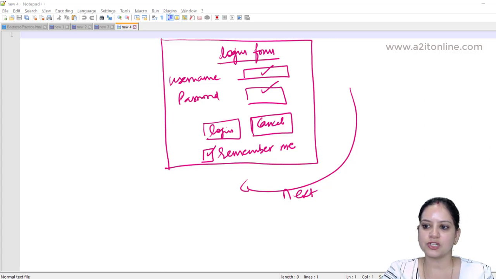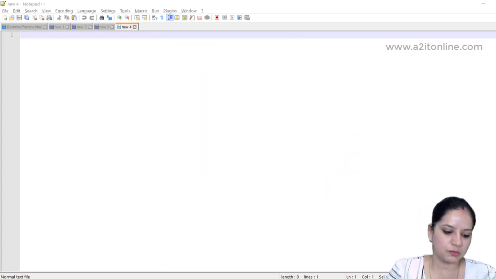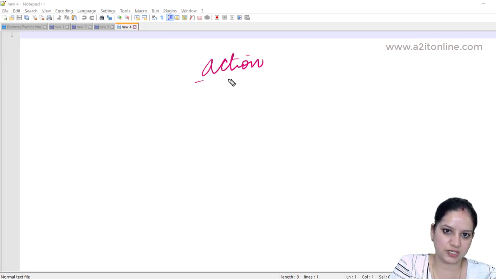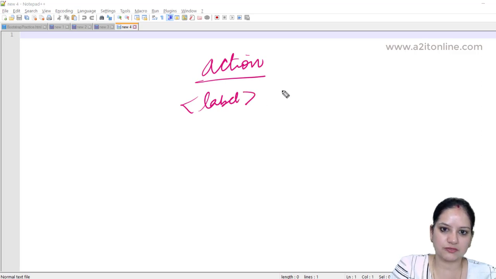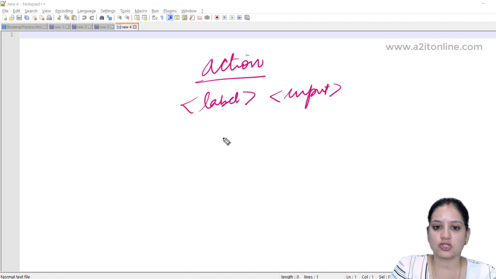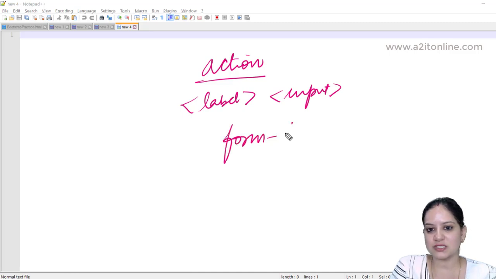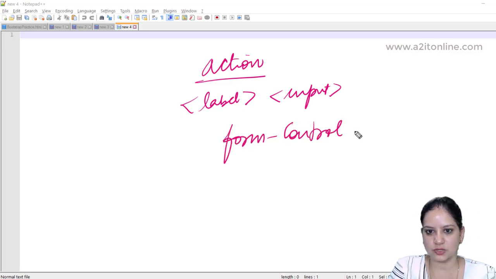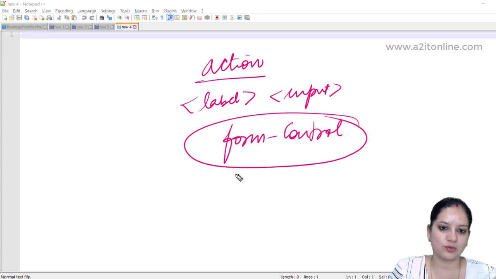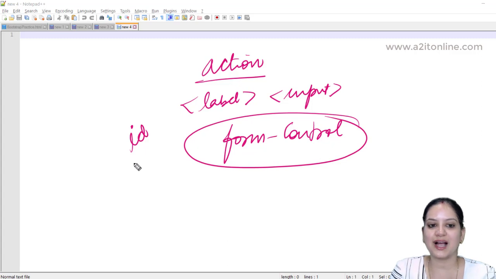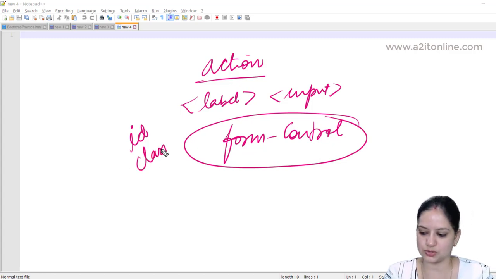So what we are going to look at next are the different actions which are available when forms are used. As I already explained, we've got the label, and we've got the input functions which we will be using. We will also be using a class known as form-control. We're going to cover this also, and we will look at giving a unique ID to your controls, and at the classes which we are going to use.